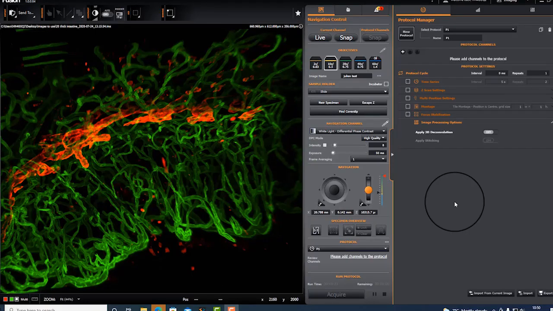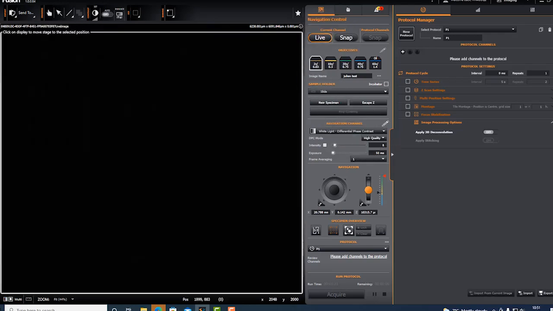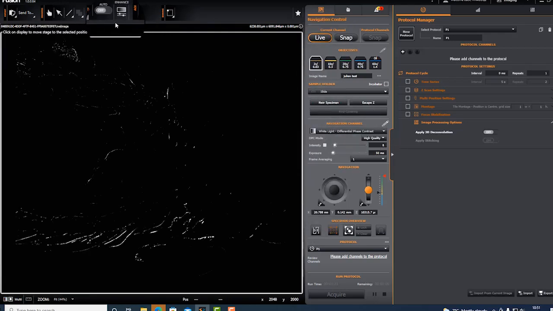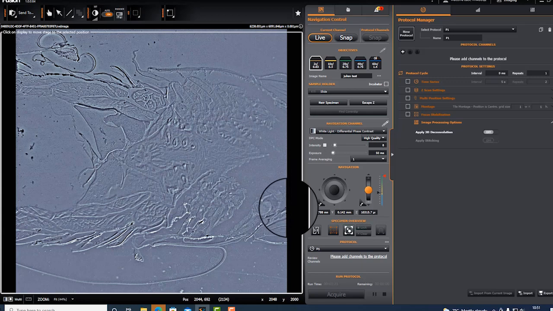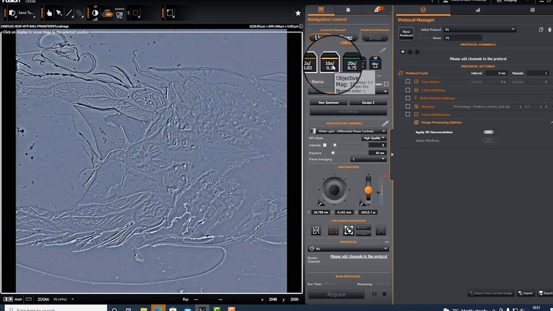In this next video, I'm going to show you how to acquire a montage. I have added a sample, and with the 2x objective and using the differential phase contrast, I will check where I am in the sample. I can auto map, and I want to actually image this structure, so it's quite through the center of where I want to go. I'll go to the 10x objective.